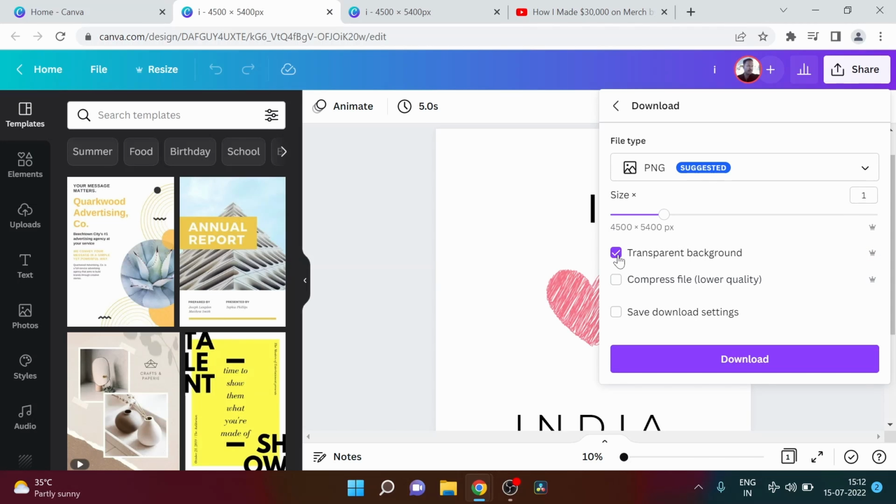Why do we need to do this? The design we have done has a white background, right? So when you print on the white t-shirt, the white color will not be printed, just I love India will be printed. But if you print on a different color t-shirt, for example yellow, this white background also will be printed, and on top of that I love India will be printed. To avoid that, when we click on transparent background, irrespective of the color of the t-shirt, the white background will not be printed, just I love India will be printed. The JPEG file type will not support transparent background. That's something we need to remember.